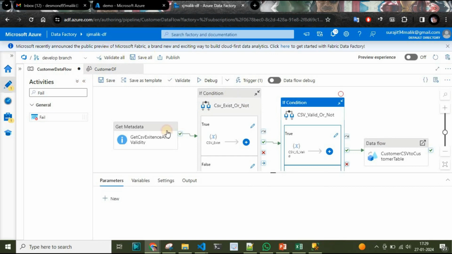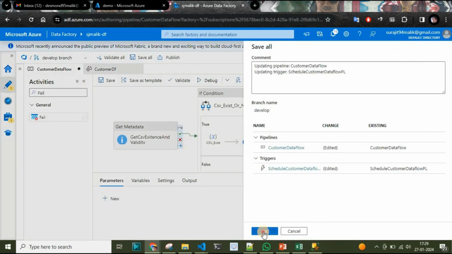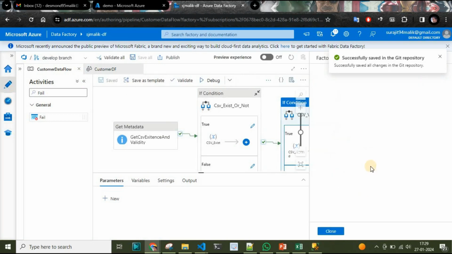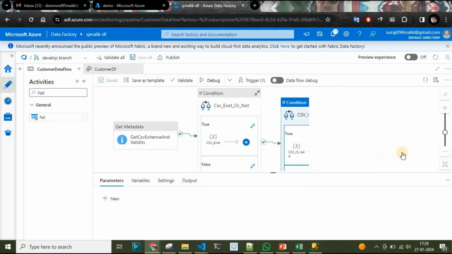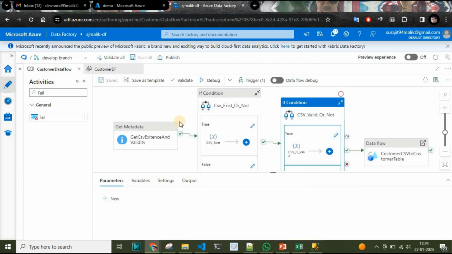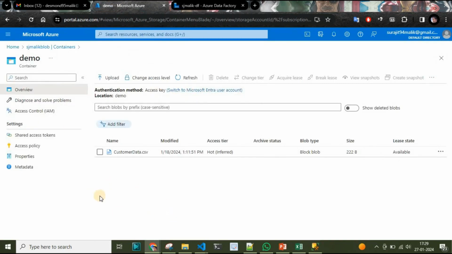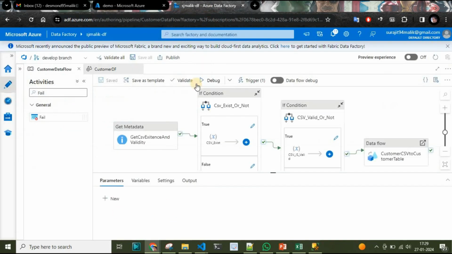Now I will save all the pipeline, and I will validate all. So the pipeline is validated. Next, I will manually trigger it to see if the pipeline is working as expected with this file. Now I am not deleting this file. Next, I will delete this file and I will trigger again.